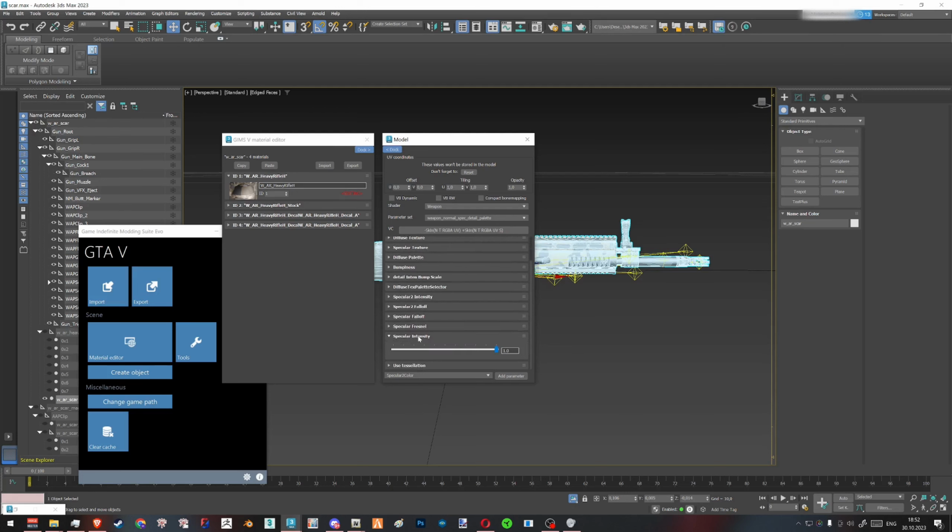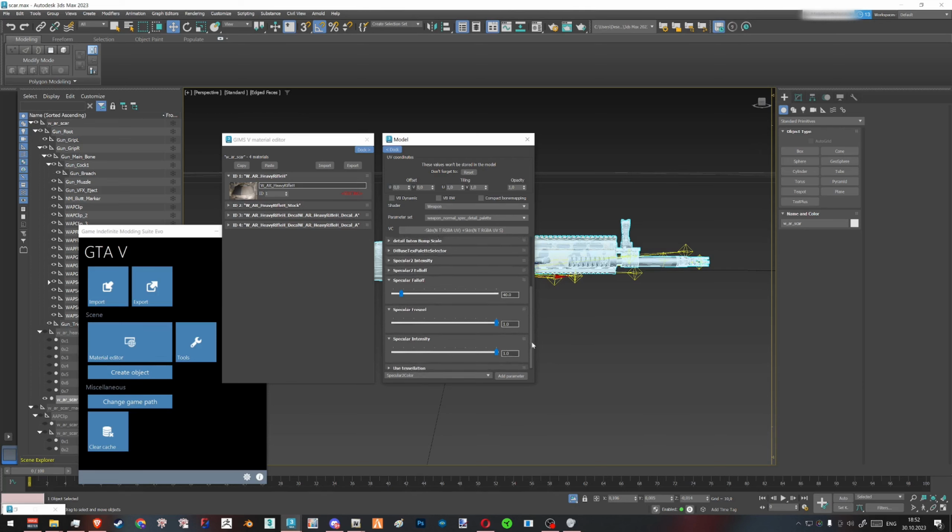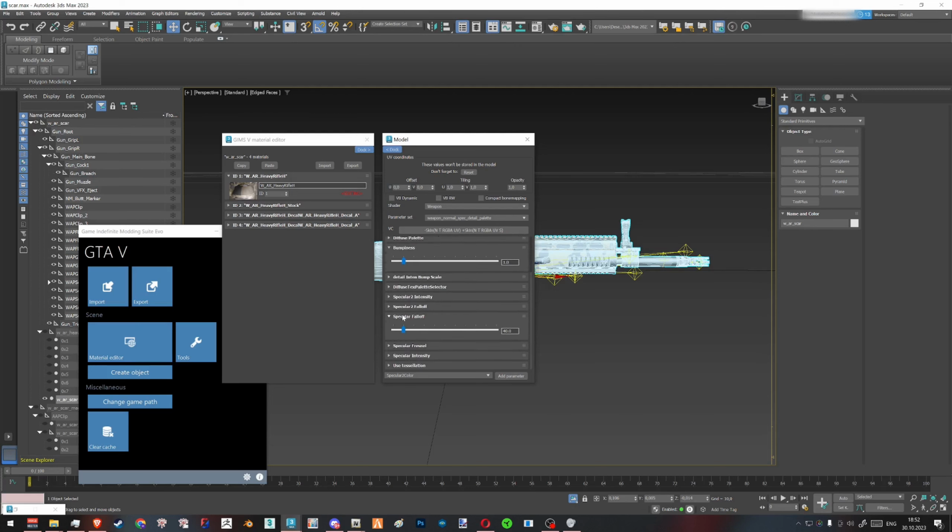Now this is intensity settings, bumpiness settings. You can play with those, right? Intensity is the strength of specular map, bumpiness is the strength of bump map, normal map, fall off, renal. You can read all of those on the internet. They do pretty self-explanatory things.